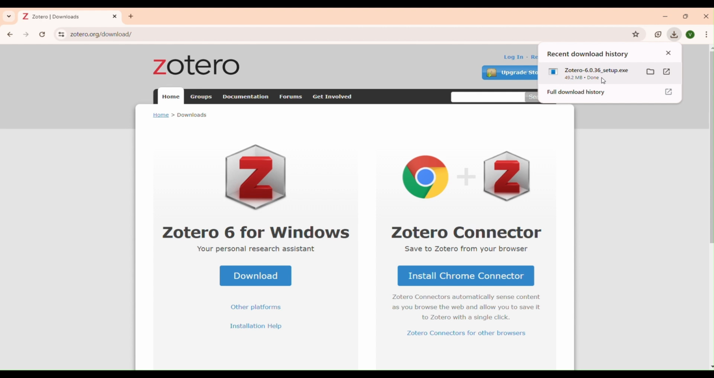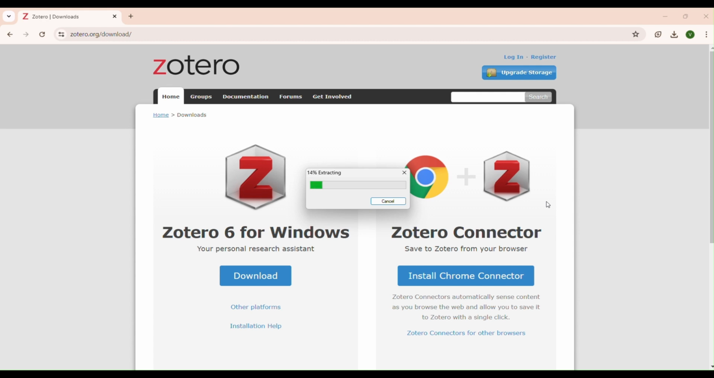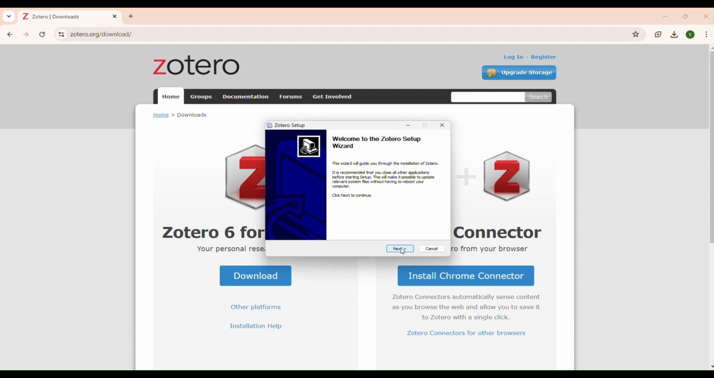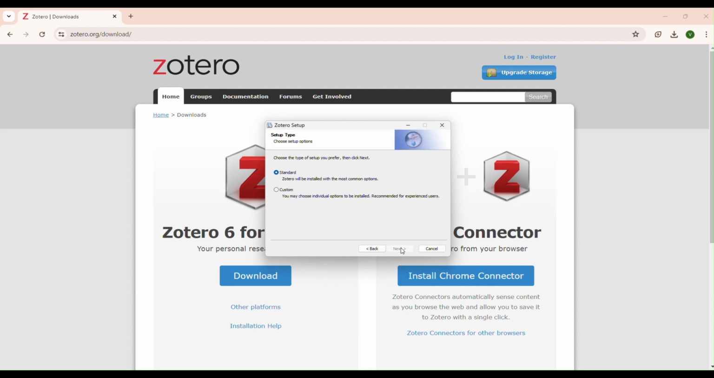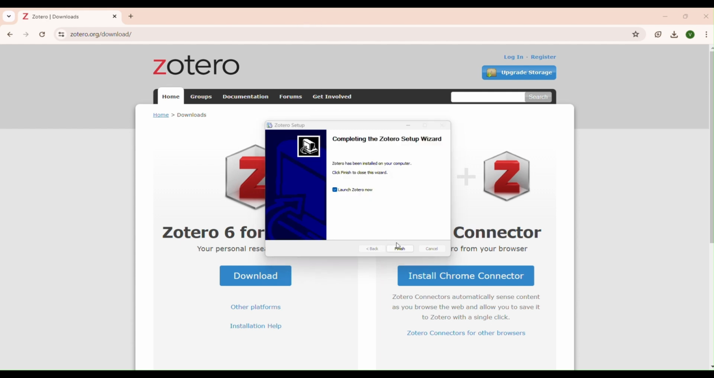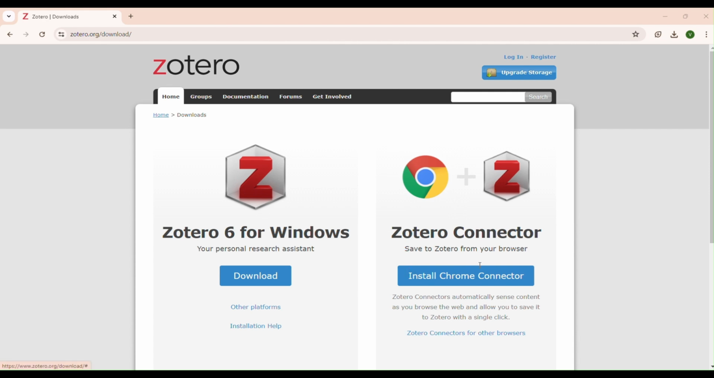Once successfully downloaded, you can go to the file location, that is our install page. Now extracting. Once extracting is completed, you can install the Zotero software on your desktop. So click next, and click install. Now installing. Yeah, finished. We have successfully installed Zotero software.